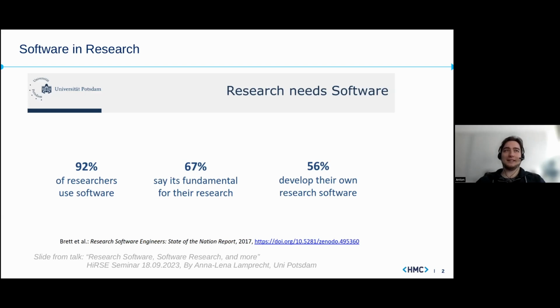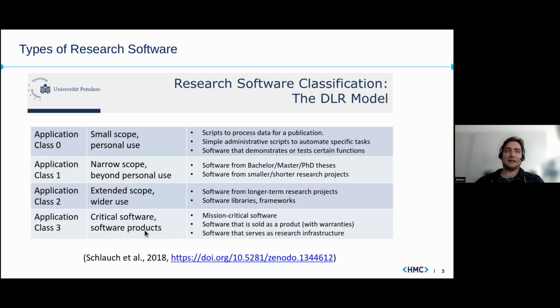So I think in this audience, I don't have to convince anyone that software is important for research. And the number on the right is the one we care about the most for this talk, that over half of researchers need to develop their own software. And well, research software can be classified in various classes, and there is a classification developed by the DLR. And in our work that we present here, we focus on the ones that are basically developed by software that started as a bachelor, master, or PhD thesis and maybe grew over time and might have become a community code. And suddenly people depend on it.